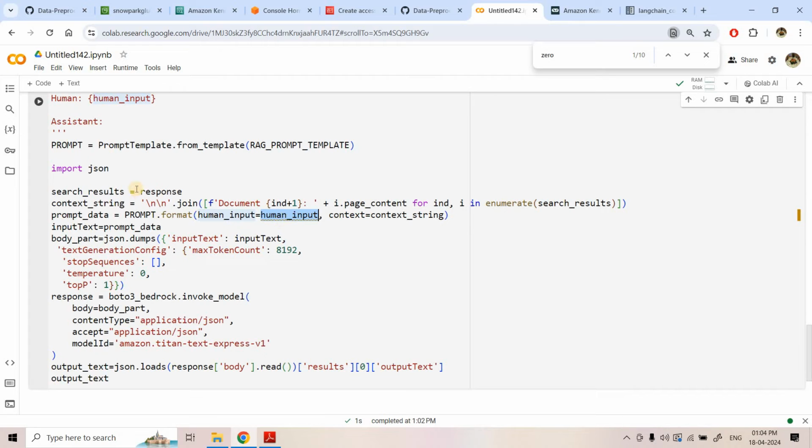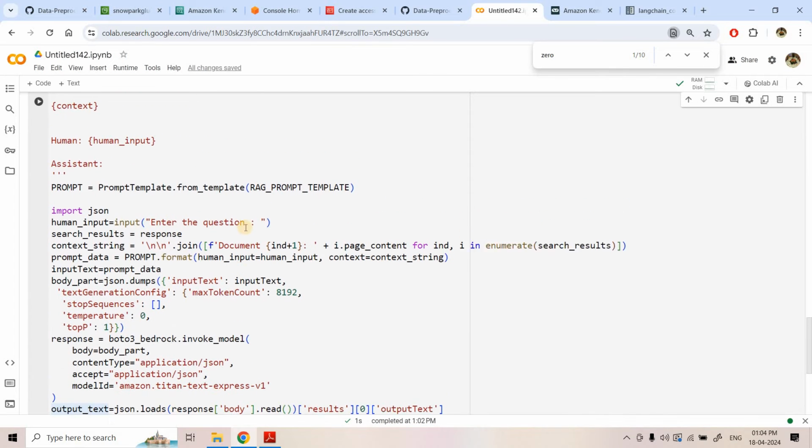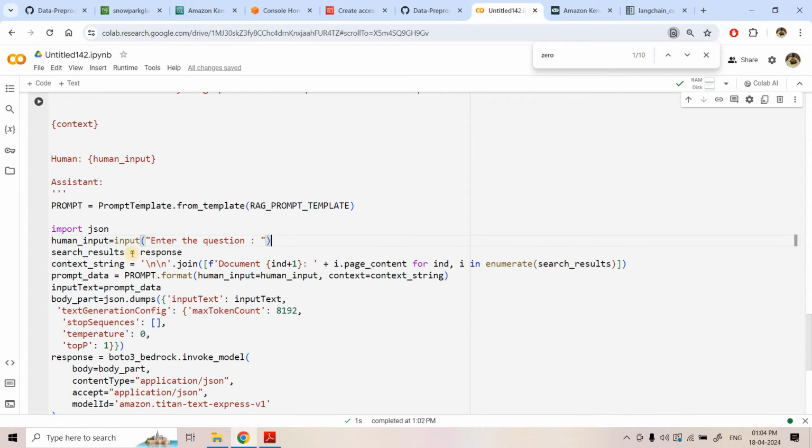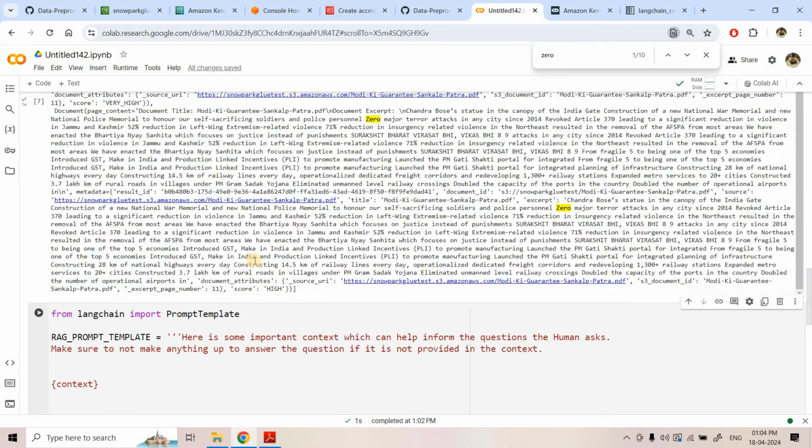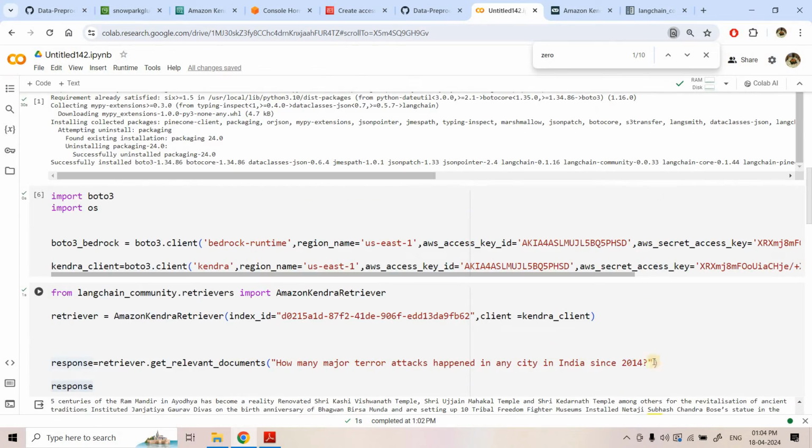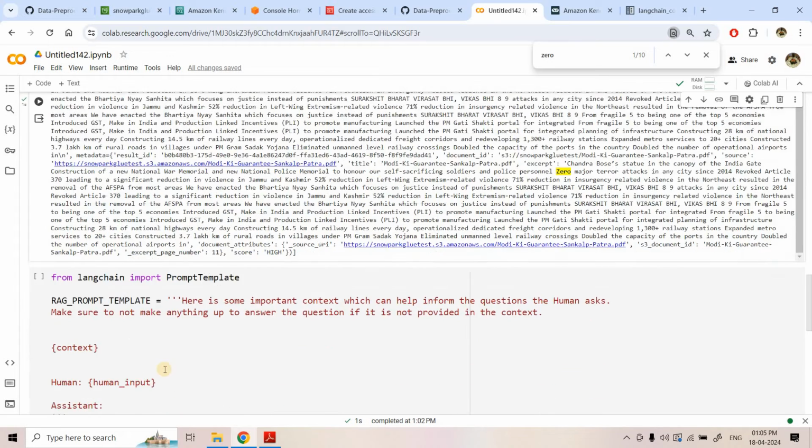Human input we need to provide. So human input equal to input, enter the question. Okay, so here we have taken the human input. We are creating the prompt data. We are passing it via our Bedrock model, and here we are using Titan to get the output. Okay, now to implement this whole thing in one cell, what I will do, instead of response in the search results, I will put the response code also here. The response code is nothing but what we are creating using this particular stuff.